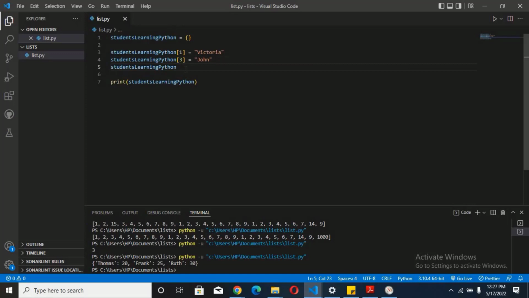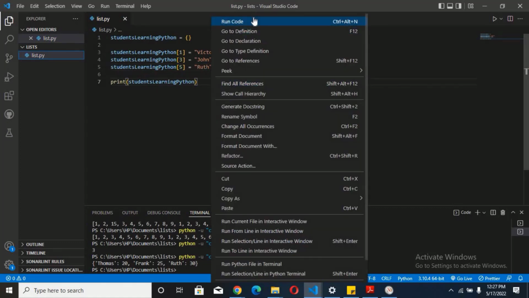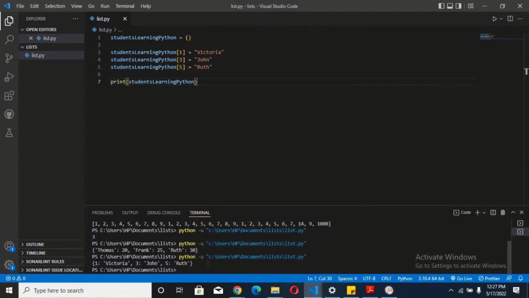So now student learning Python, I can choose this last one as the key should be 5, and I want to name Ruth. So now if I want to print my new dictionary that I've created, I just simply run code, and you see everything is down here in the terminal. Number 1, like I denoted here, was Victoria. Number 3, John. Number 5, Ruth. So all these things I created will be pushed into this empty dictionary as the new dictionary I've created.